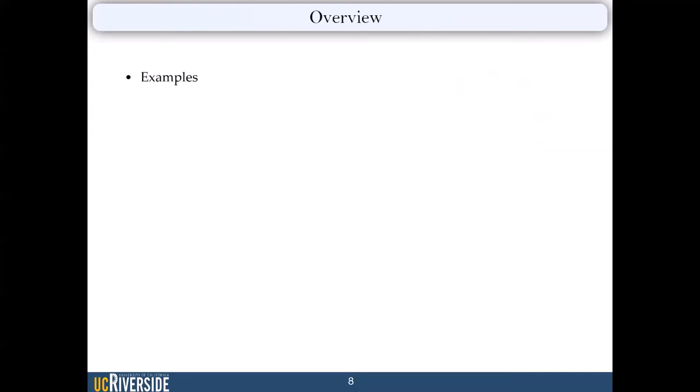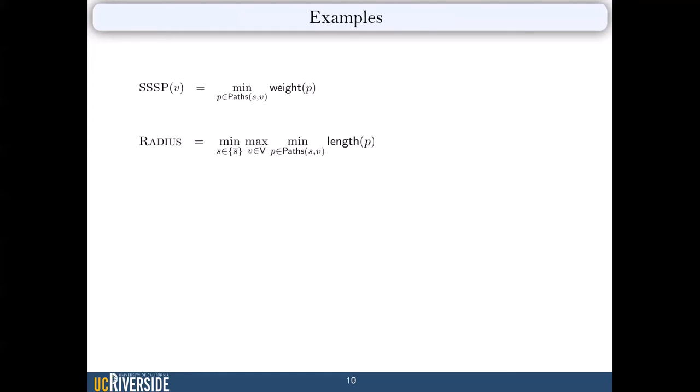Let's go over examples written using the Graphs declarative language. Take a look at the specification of single source shortest path rooted at S. The value of vertex V is defined as the minimal weight of all the paths that start from S and end in V. Another example is the radius. The radius of a graph is defined as the minimum eccentricity over all the vertices, where eccentricity is the maximum distance of a vertex to others.